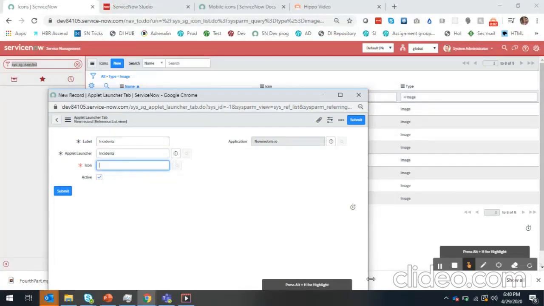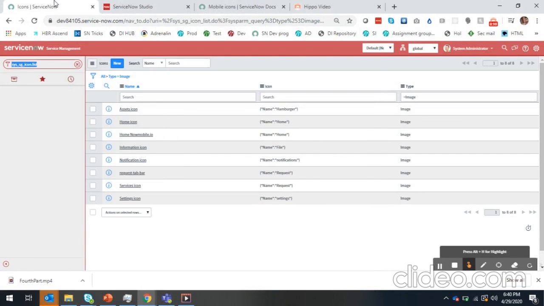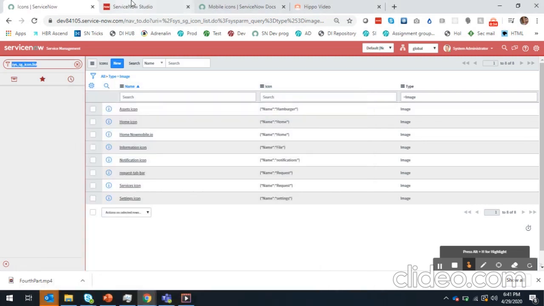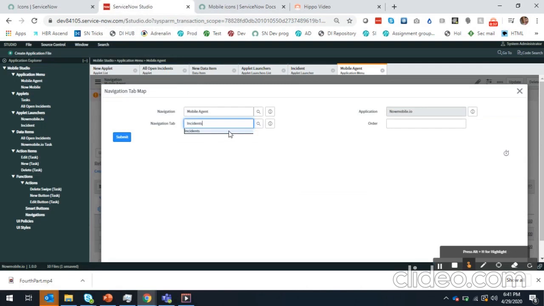ServiceNow has provided an icon list in their documentation, and we can refer to the icons. The icons are saved in the sys_sg_icon table, and we can set a filter type as image and select any of the icons. So I'm going to select the home icon. Once the navigation tab has been selected, submit.